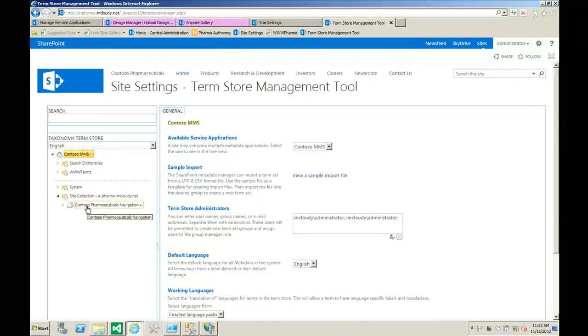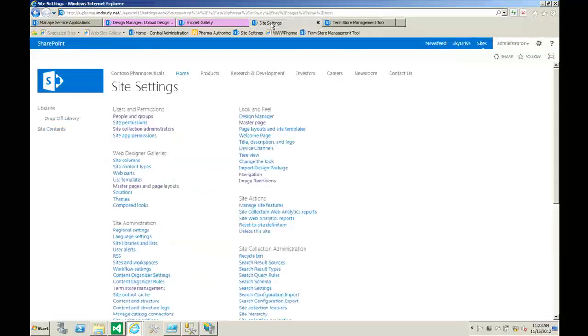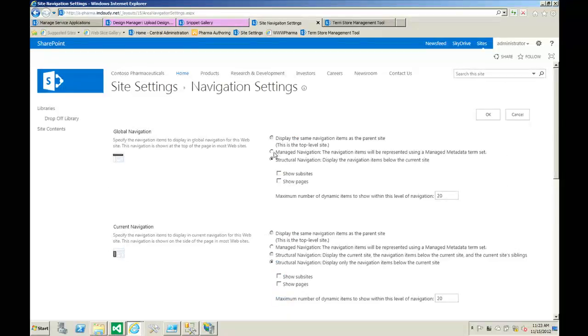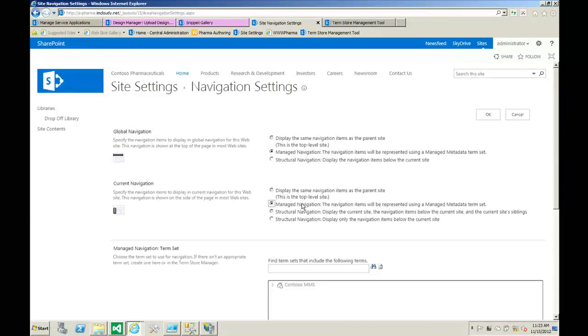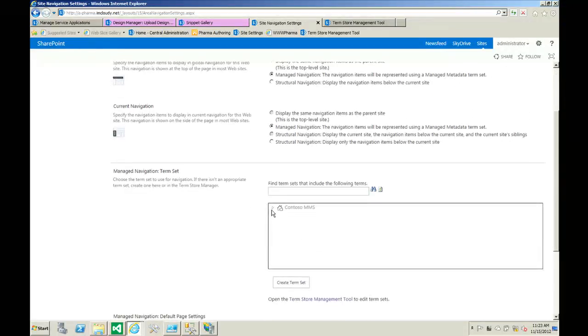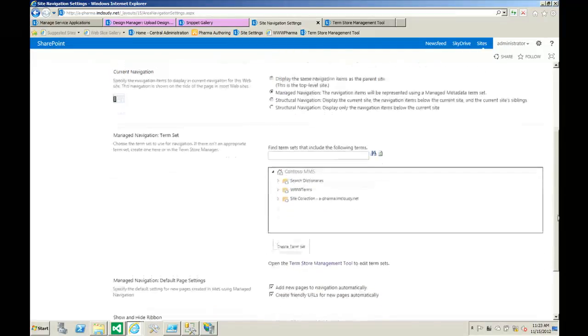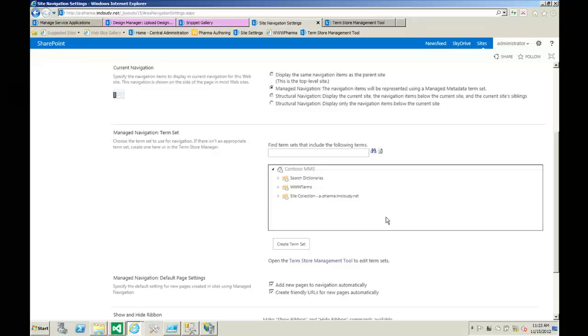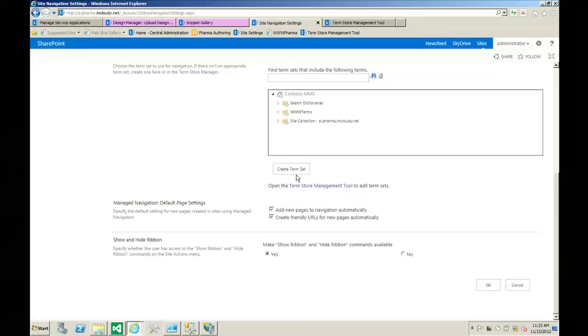Now, the way you get this little node enabled is you go to Site Settings, Navigation. You want to tick Managed Navigation for both my global and my current nav. When you do that, the UI is going to change a little bit, and it's going to show you whatever your default managed metadata service is that you're connected to. You're going to click it, and you're going to push this little button here called Create Term Set. Create Term Set is going to create this particular term set node, and this one is going to represent my navigation, in my case. Click OK.